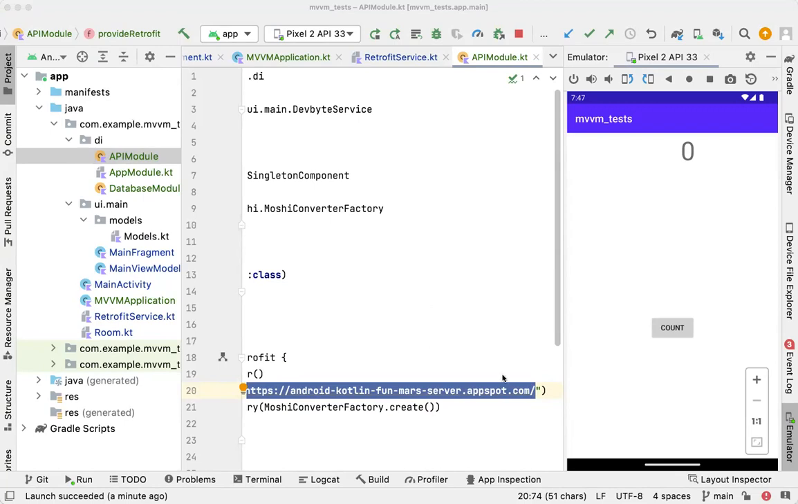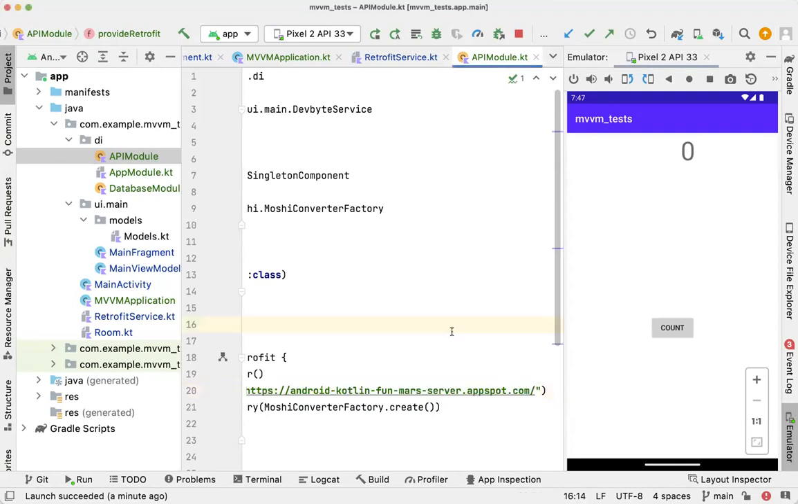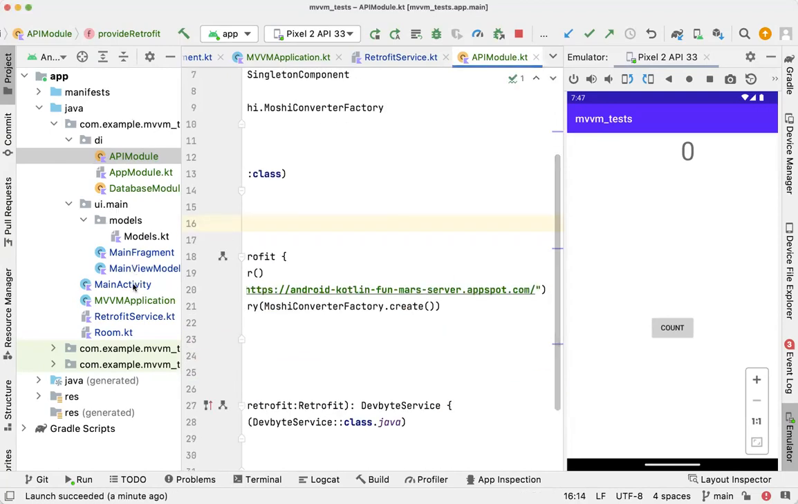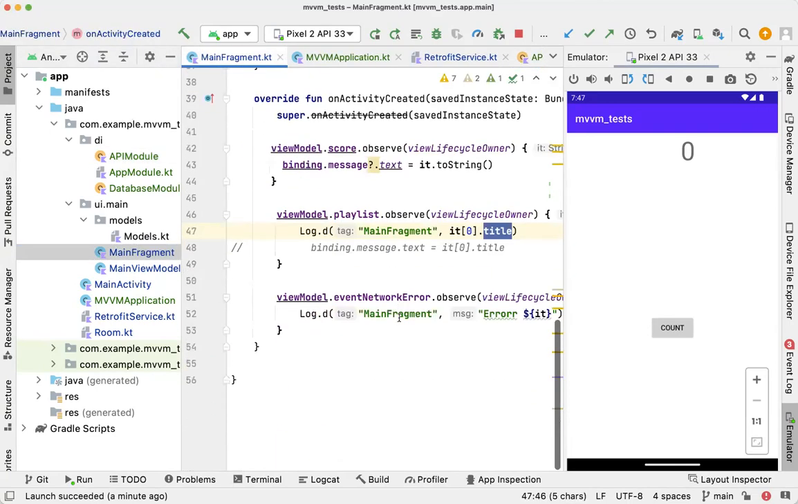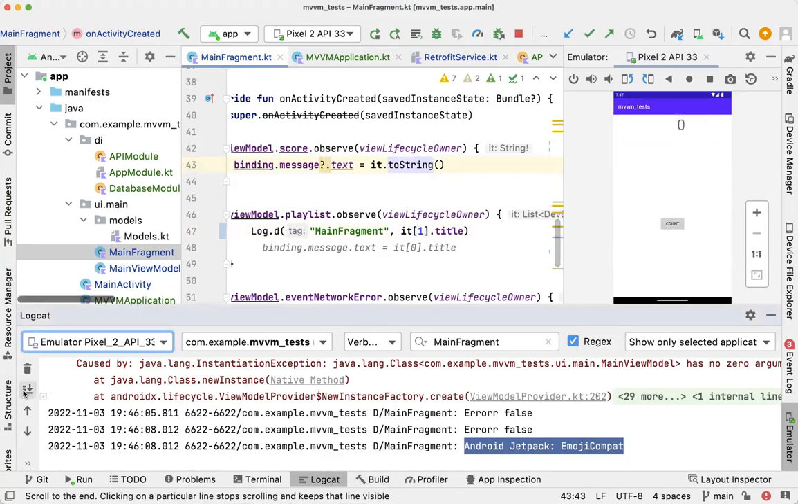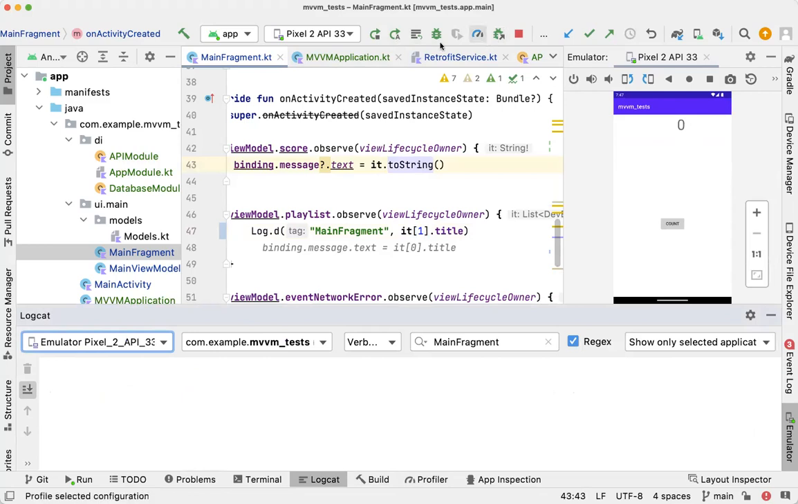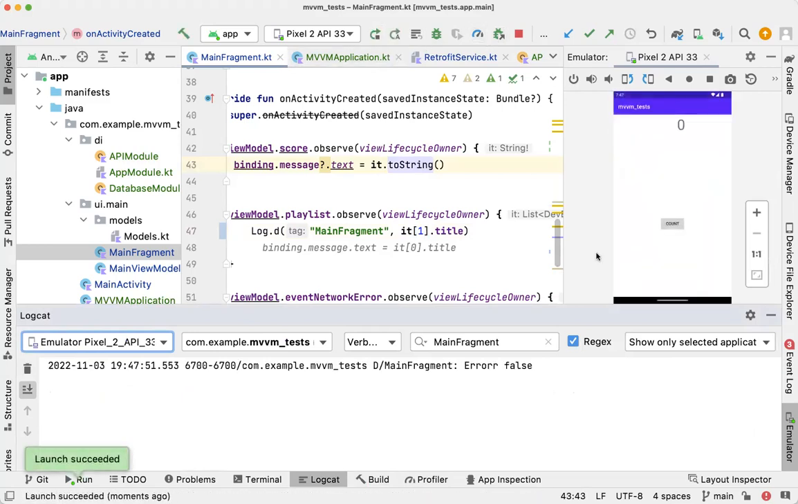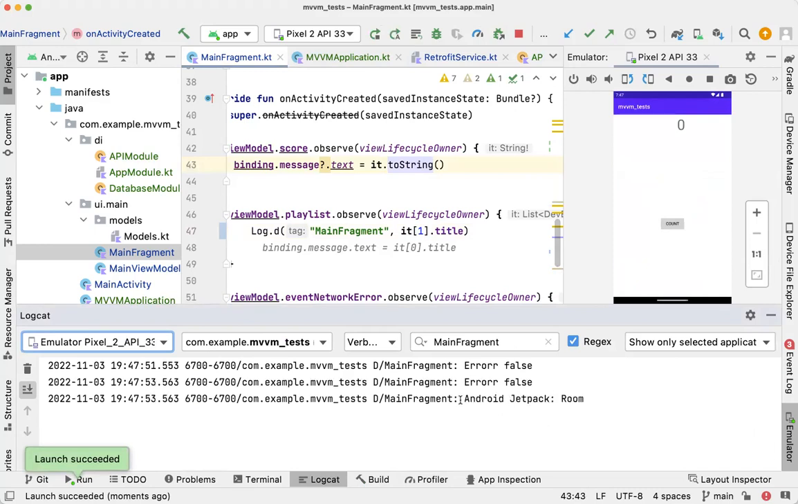Yes, under the videos, it's containing Android Jetpack emoji. Android Jetpack room. If I change this in the fragment, let's say, for example, 0 is Android Jetpack 0. If I put it 1, it should say Android Jetpack colon room. Okay, let's see whether it works. And I'm not lying to you guys. Main fragment, no errors found, Android Jetpack room.